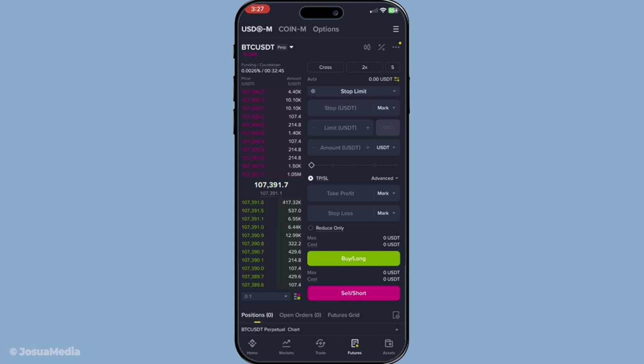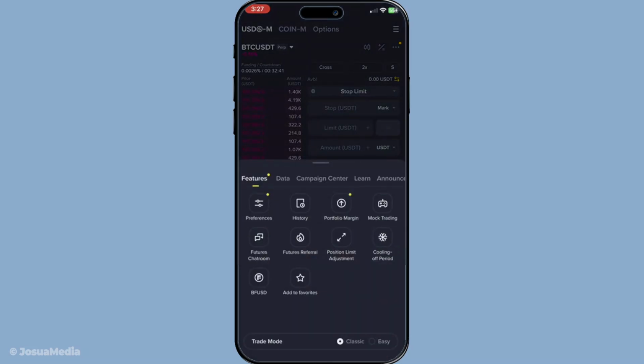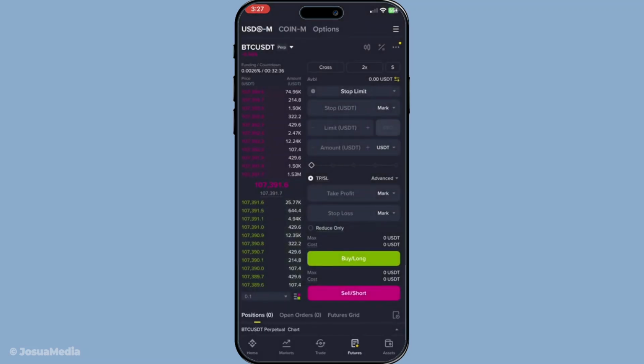Next, direct your eyes to the upper right corner of your screen. Here you'll find three little dots, a common icon across many apps that usually leads to more settings and options. Tap on those dots to reveal the next set of instructions. Among the options presented, you'll see one labelled Mock Trading. This is essentially Binance's demo account feature where all the magic happens.